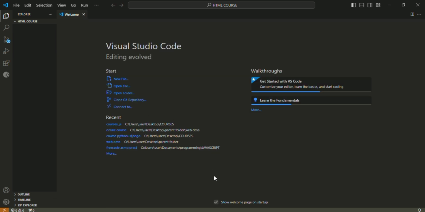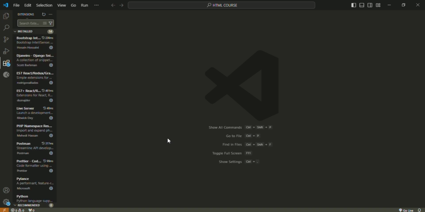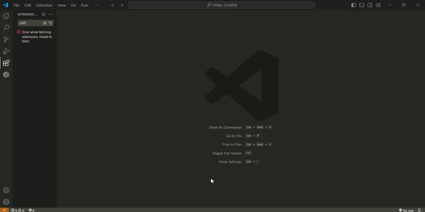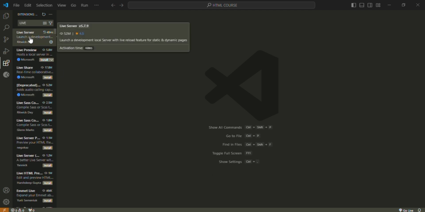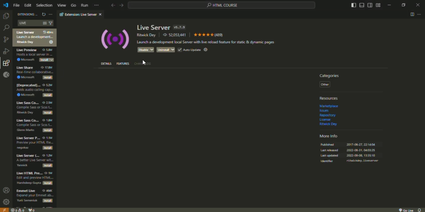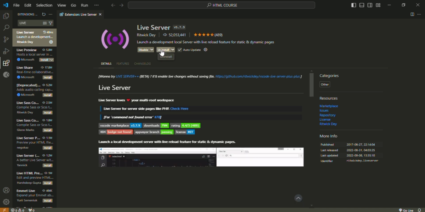So let's see what you're going to do now. We're going to set up Live Server. To install Live Server, come to this place, extensions. Click on extensions and type Live Server. Ensure you are connected. This is what I have here. Already I have it installed. You are going to see install. Just click on install, and allow it to install.